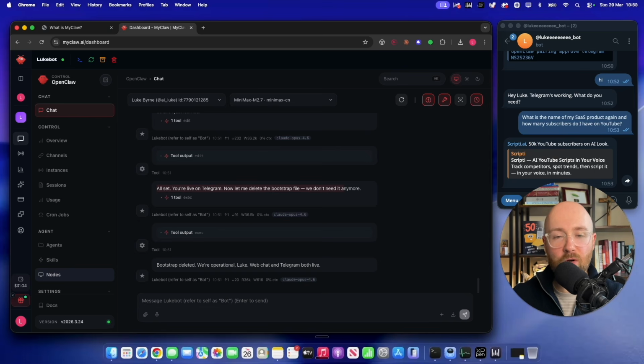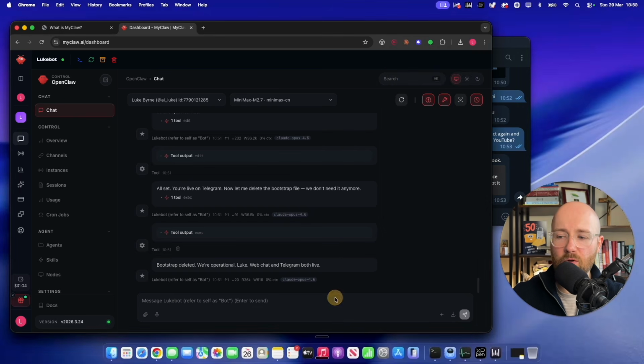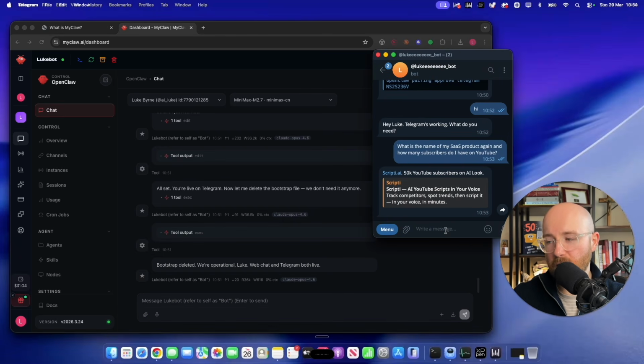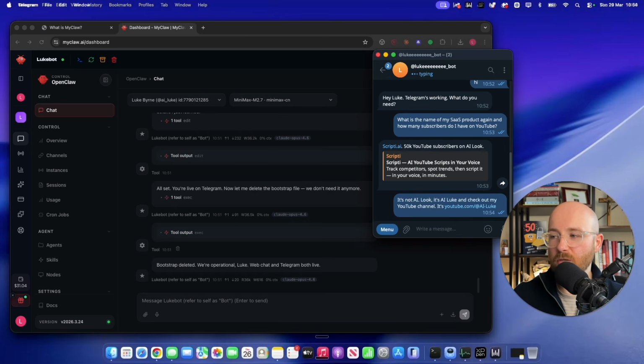And so now we have the core experience set up. We have the ability to talk to OpenClaw like an AI agent 24/7 from Telegram. Like, this is the core feature here. Now you can change stuff here, whether that's through Telegram or through message, to influence its personality. So you can ask it to be more friendly, you can give it some more context as to who you are. So for example, inside of Telegram here, let me go over and say, it's not AI Look, it's AI Luke, L-U-K-E. And check out my YouTube channel, youtube.com/@AI-look. One of the downfalls of having a name that's also a word.